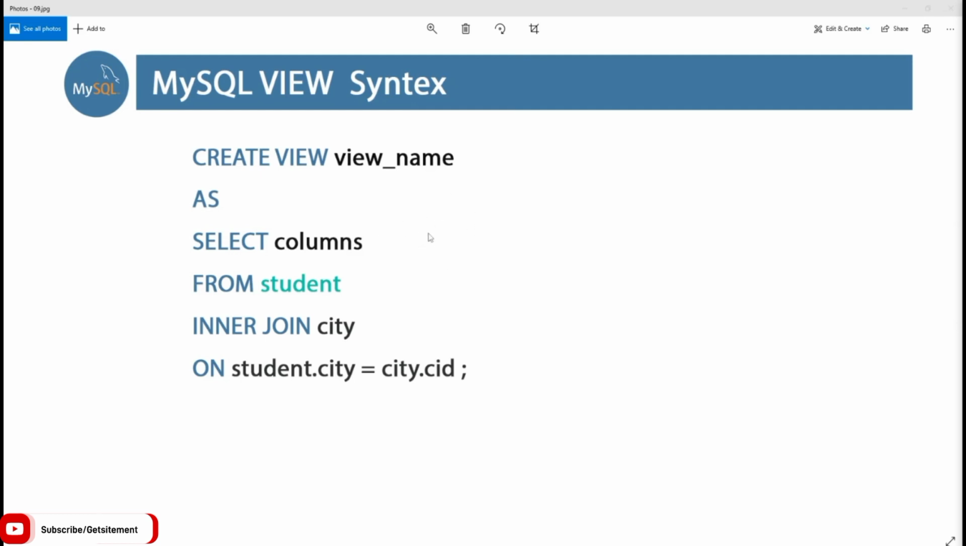And if you want to modify your view command, yes you can. You just need to use the alter command, and we learned about the alter command in our previous tutorials. And if we don't need this command in the future, we can also delete it. Using the drop command, we can delete it. So let's move forward and start the practical.